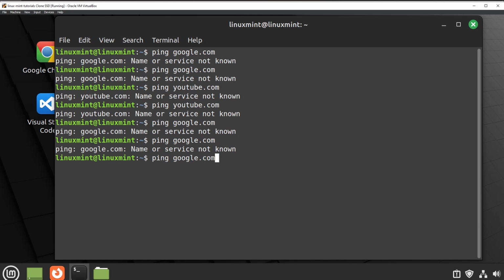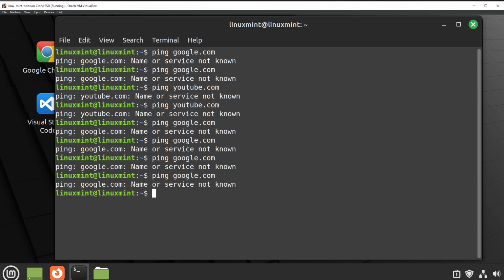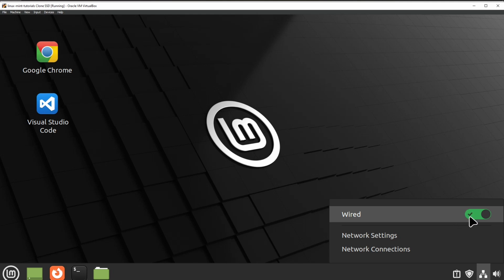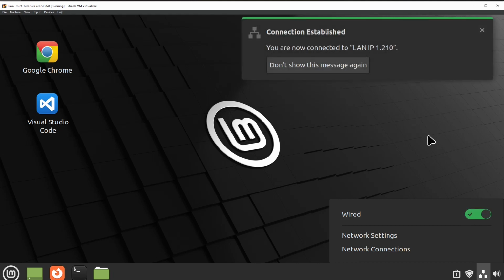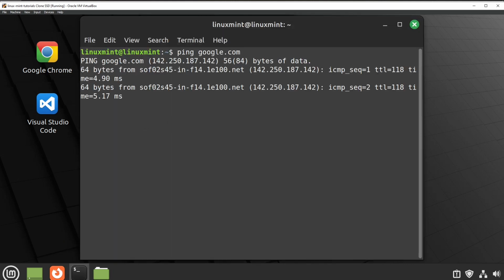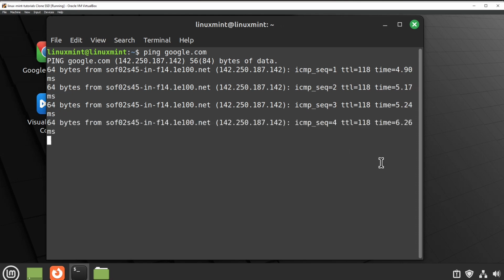Let me check again. No internet. Okay, the next approach for this problem is to make a restart, or just turn off, wait around 5 seconds or more, and then turn on again. Yeah, now we have internet.